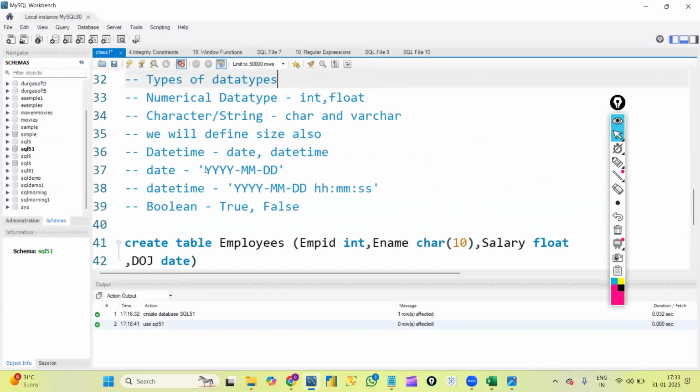So this is a format of dates actually, as I said, first year, then month, then date. Next, date time data type. Here we will write first year, month, date. Along with that, even we will mention hour, minute, and second. And then we are also having one more data type, that is Boolean, where we will use true and false, both the values. These are some types of data types actually.